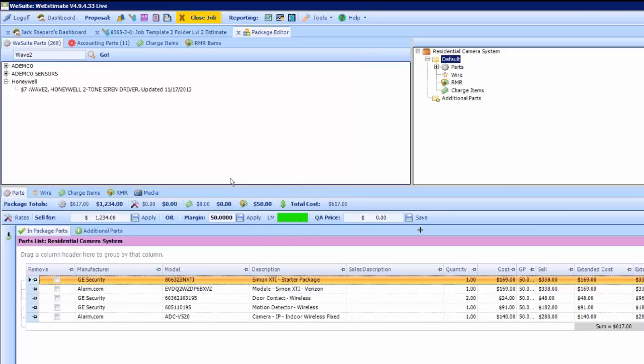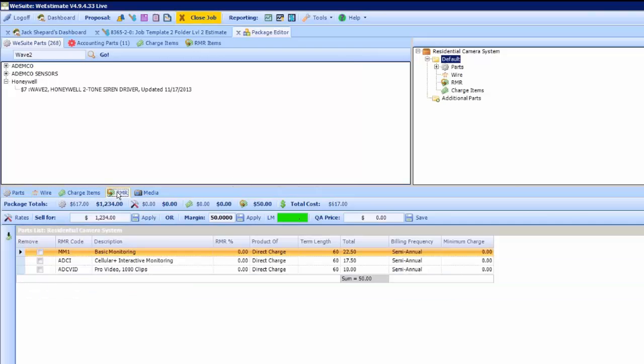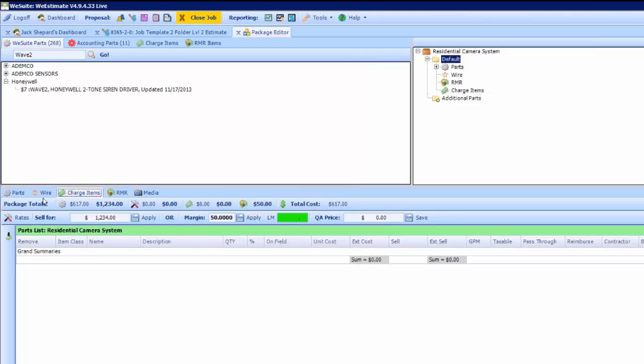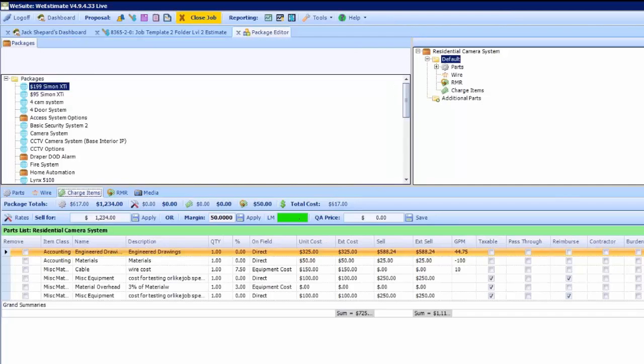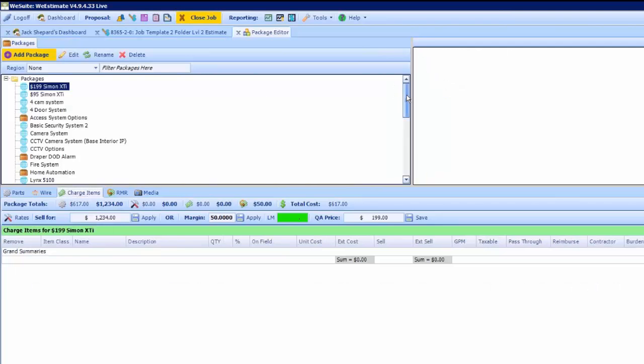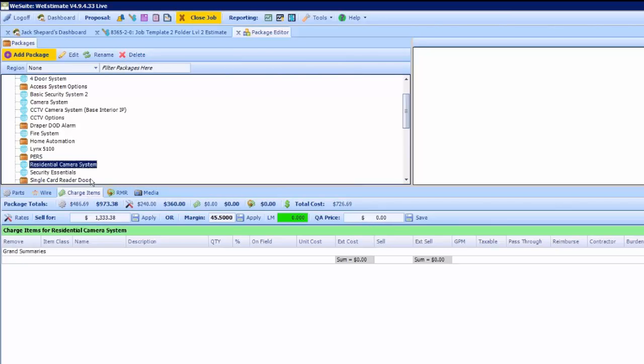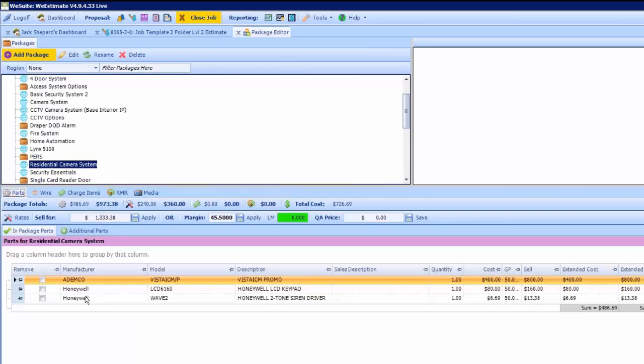Once I've built my package, I just click Close Package. And now, if I look for my residential camera system, I now have that. Okay. Next thing I want to do is, once I've created my package, I now want to add it to my job.